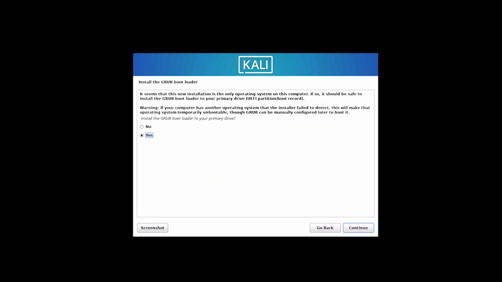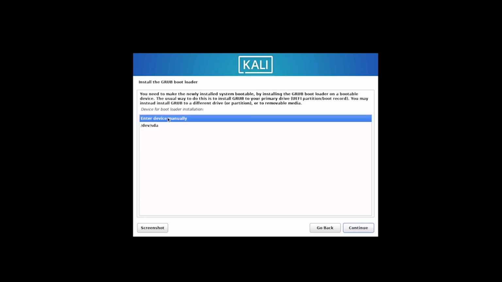When the installation is almost done, you'll be prompted to install the Grub bootloader. Select Yes, and choose the disk where you want to install Grub. This ensures that Kali Linux can boot properly. Once the installation is finished, remove your USB drive and reboot your system.